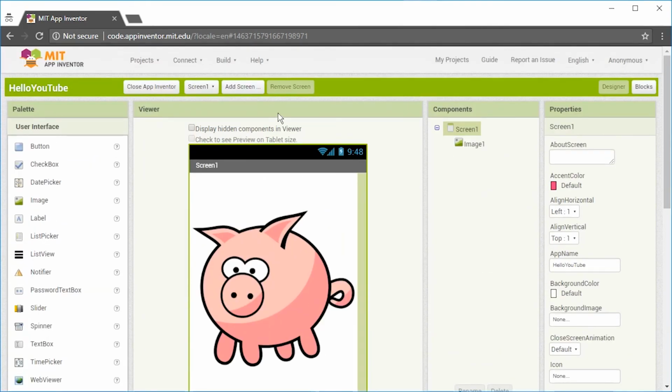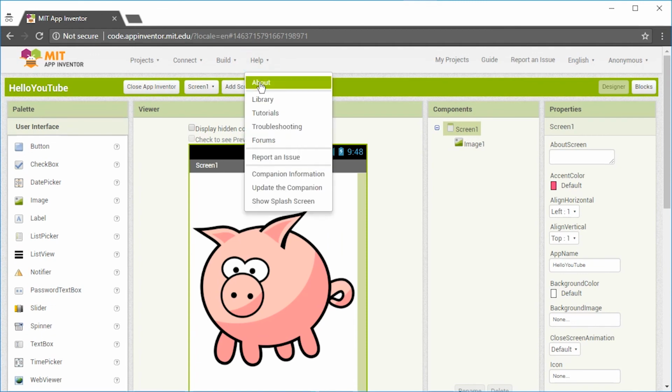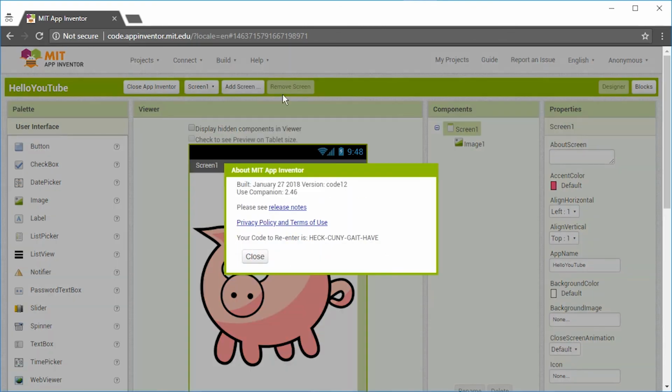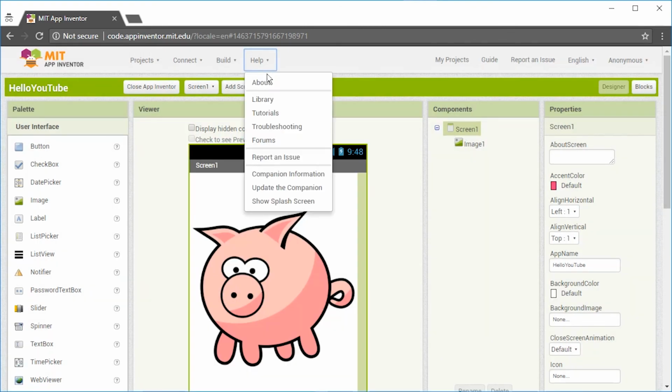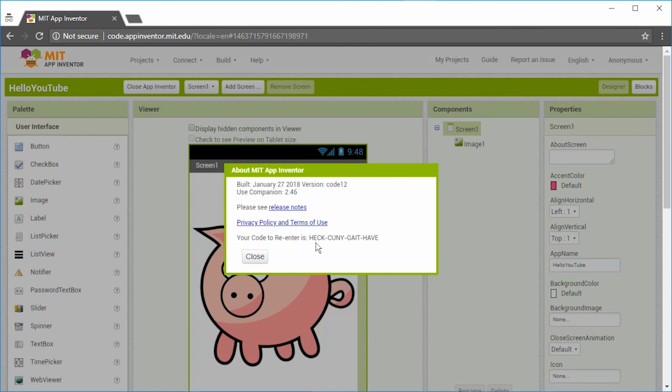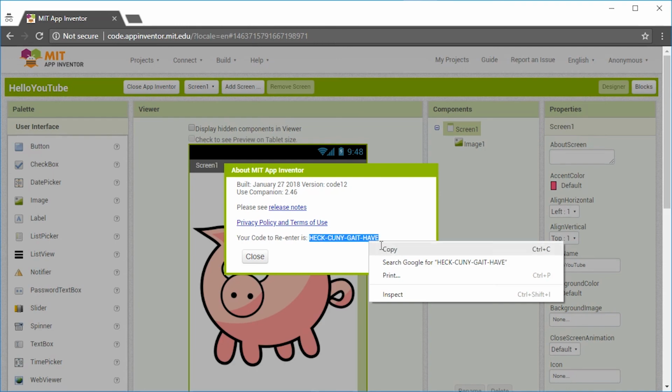So that's how easy it is, and that's how it works if you don't use your Google account. As I said, you can always find your code in the About page, in Help, About. And if you can't copy it with a keyboard for some reason, maybe it's just me, just use your right mouse button.